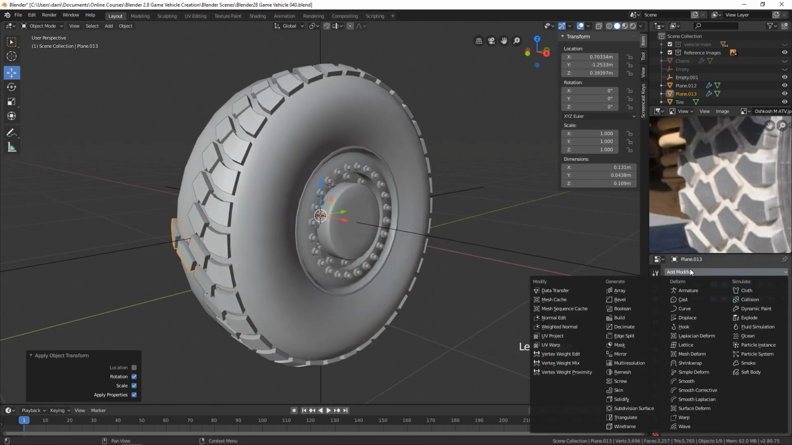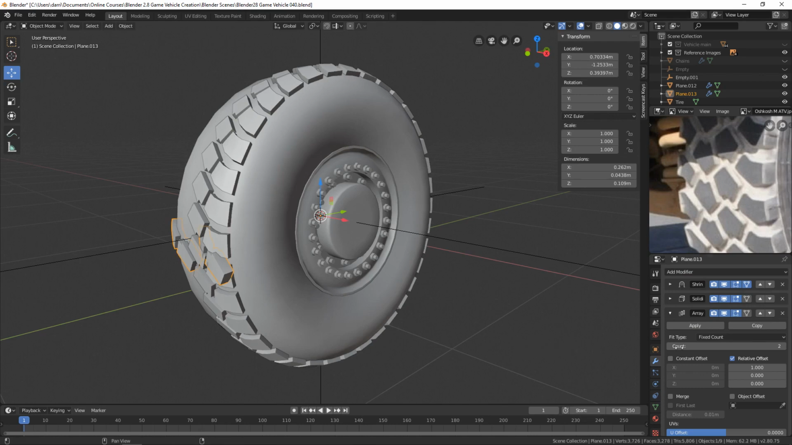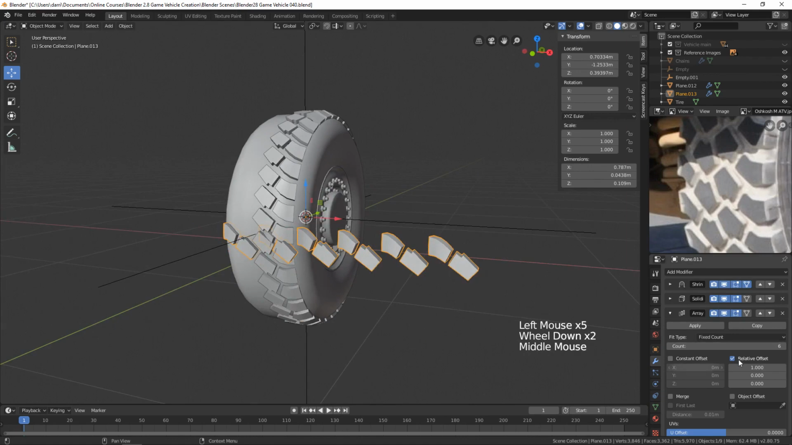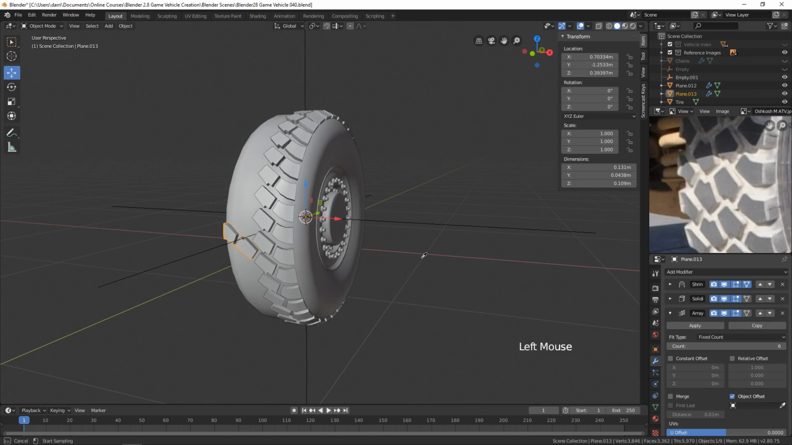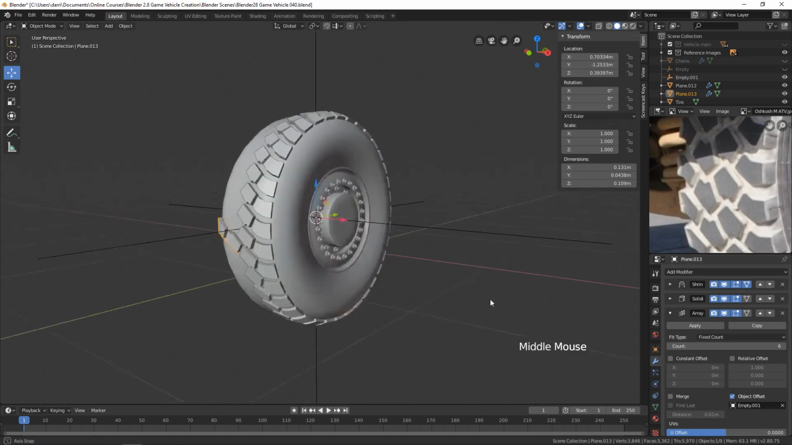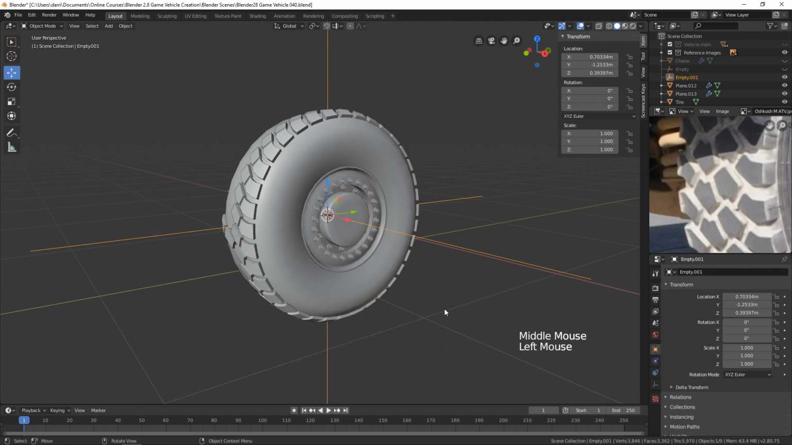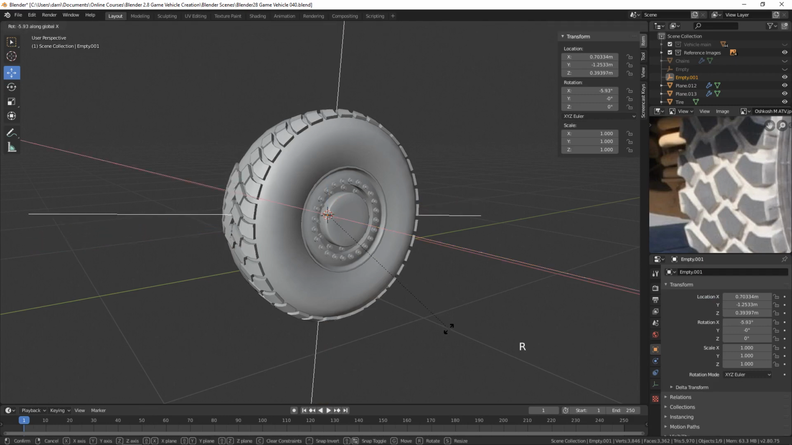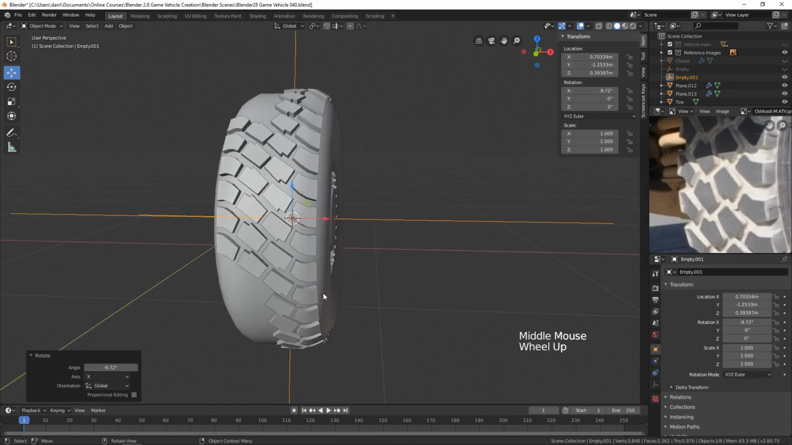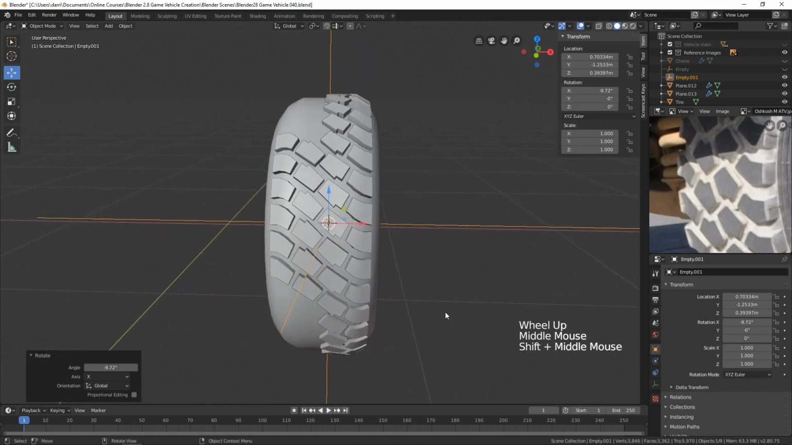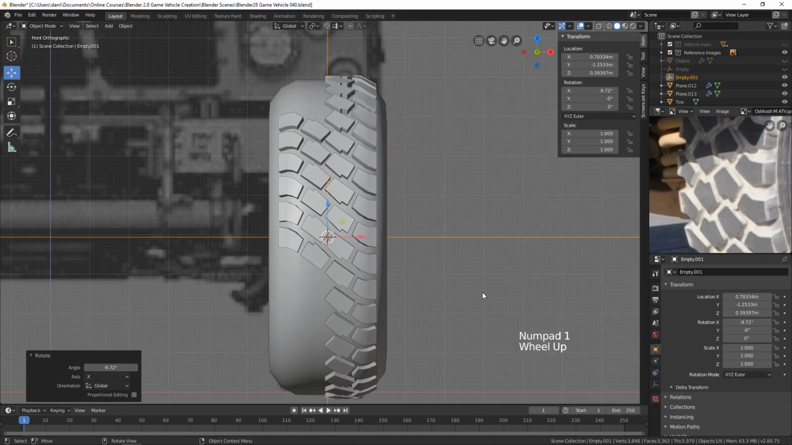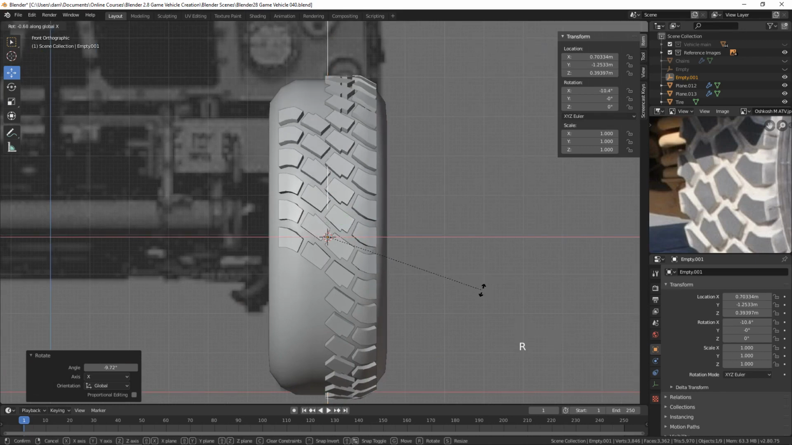Now I want to add an array modifier to it. I'll bring the count up to 6 again. I'll turn off relative offset, turn on object offset, click the eyedropper and select the empty. There we go. Now if we select that empty, hit R and X, there it is. We can see it going there. Now let's see where we need to put it. I'm going to go to the front view, but I'll press R and X so I can rotate it and kind of line it up with that original tread.